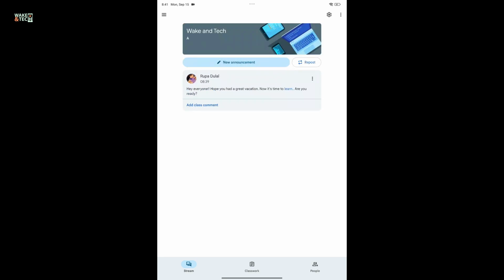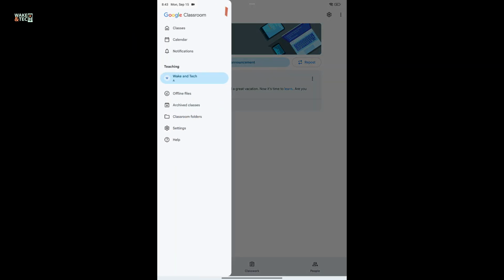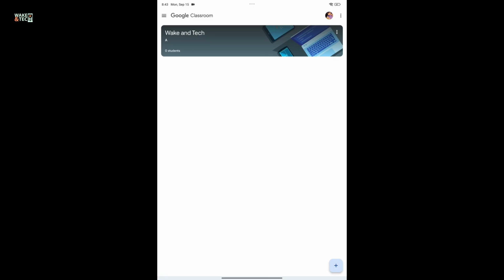Once you're inside the dashboard, go to the home page of your Google Classroom, go to the top left corner and tap on the 3 horizontal menu button. Now select Classes from the menu. Now choose the classroom you'd like to archive and tap the 3 dots right next to your class.